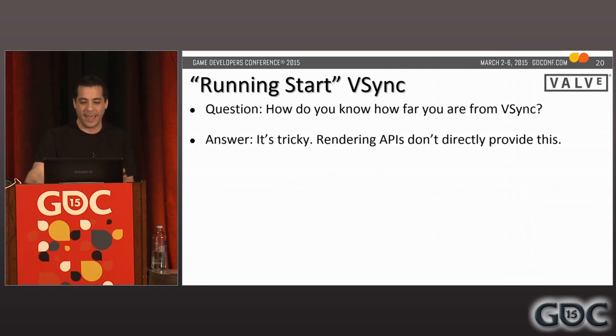The answer is pretty bad. It's tricky. You really don't know. Rendering APIs don't give you this data. There's no API call for how long since the last vSync or how long to the next vSync. You don't have that data.